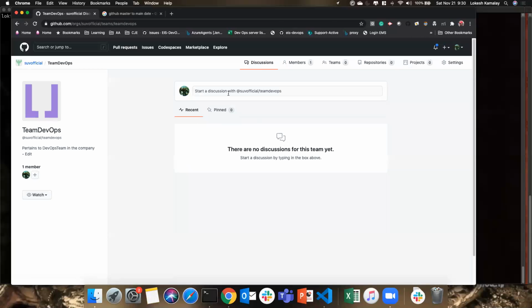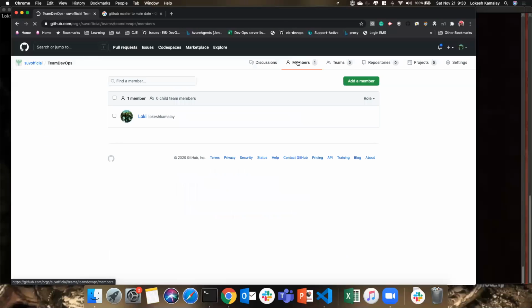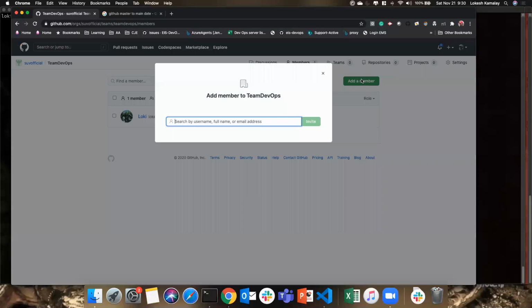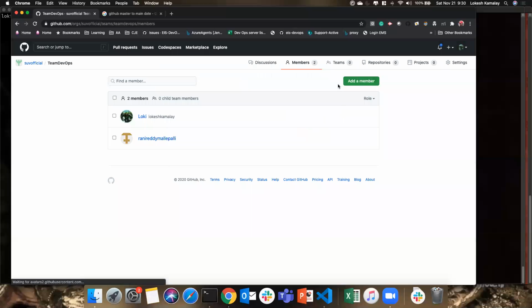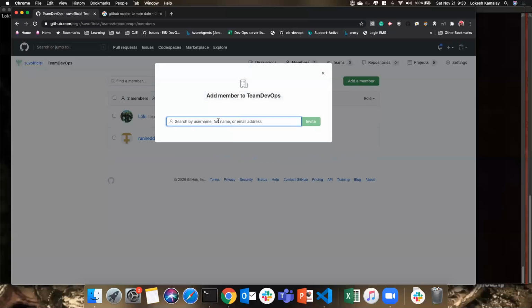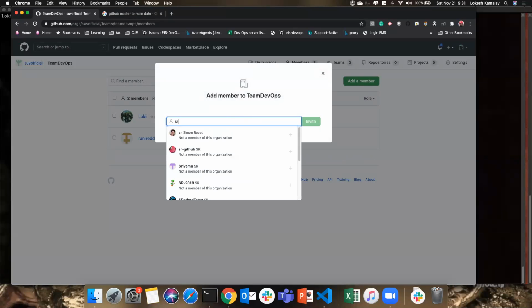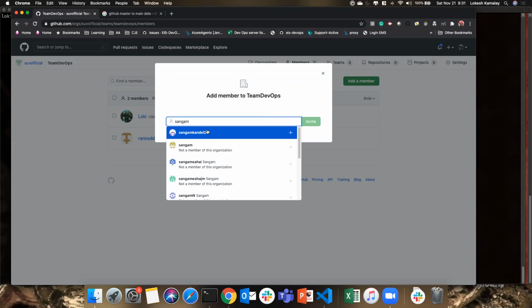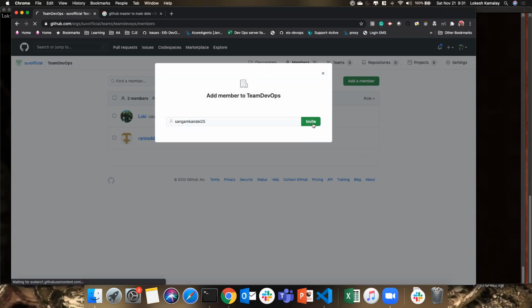Now once the team is created, you are going to add the members. So again, you need to add the members. You know your team members, right? So I know Rani's name is there. I invite and then add a member. Not a member. I didn't approve this. Sangam is approved, right? So Sangam invited.